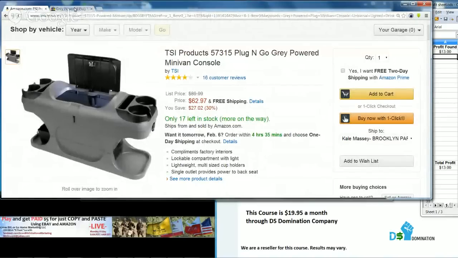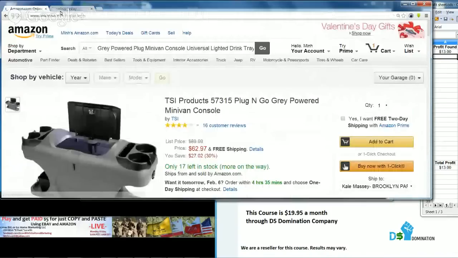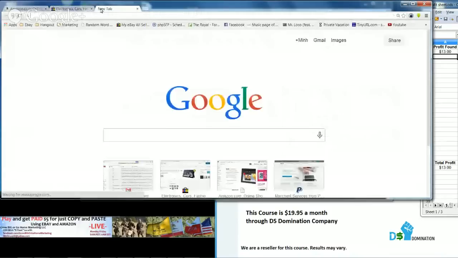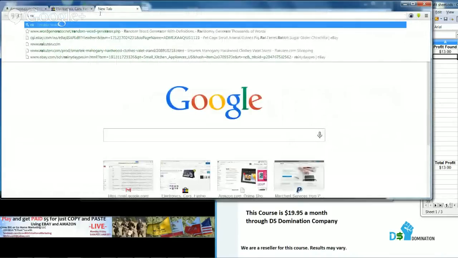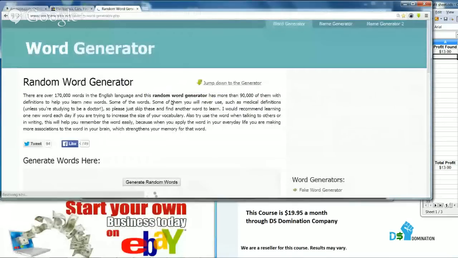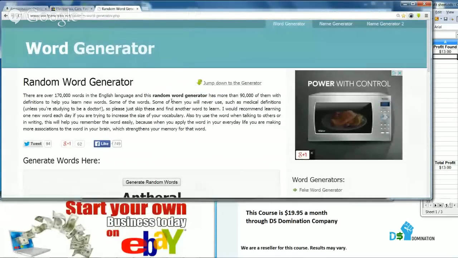Guys, it takes about 4 minutes to list an item on eBay. And once you sell it, it takes 1 second to relist it. Just click on relist and you're done. It's relatively very easy. And there's something new on eBay, too. Recently, they just came out with a free auto relist for 3 times.